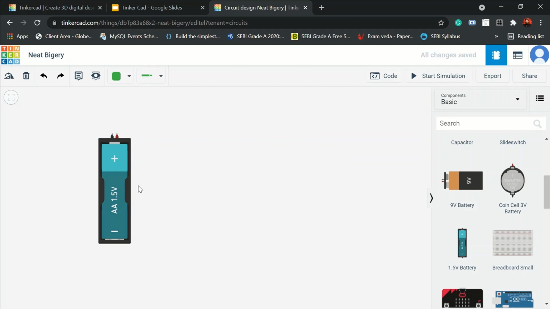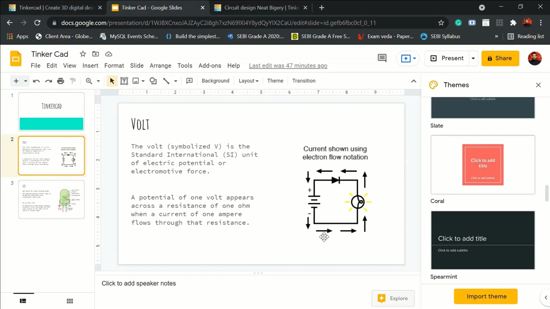I know many kids will be asking, what is this 1.5 volt? Volt is a measurement of voltage. If I can show you the circuit, if you're going to create a simple circuit like this, this is going to be a battery and this is going to be the power.